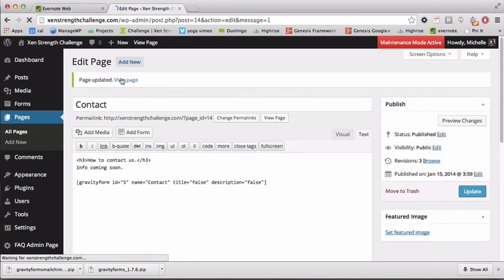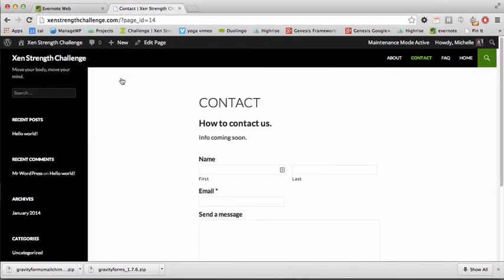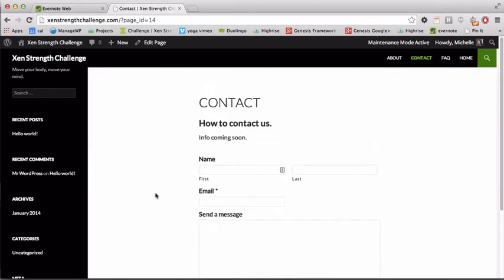and then I'm going to view the page. And there we go. There is my contact form ready and waiting for me. Great. That's our basic contact form, but what if we want to add a box that allows people to instantly opt into our newsletter? Well, let's go ahead and modify that next.